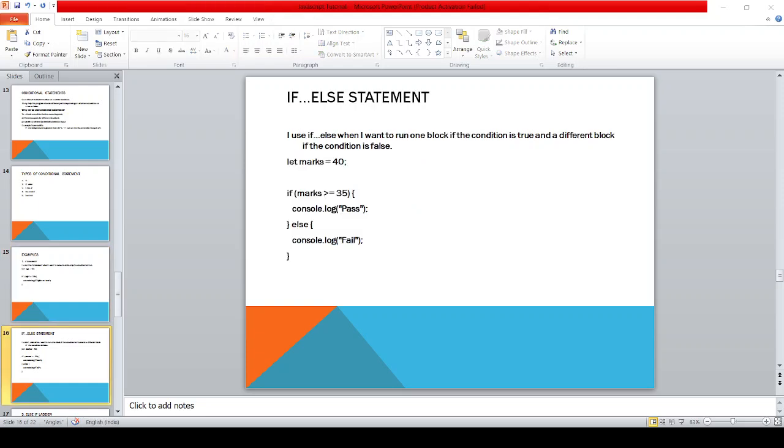Next we have the if else statement. So the second conditional statement, that is if else. So when do we use this if else statement? When I want to run one block if the condition is true, and a different block if the condition is false. So in this situation, like I have some condition but I don't know whether it works or not, then I can go for the if else statement. Just think you have only one condition and you don't know whether it works or not. Okay, so there are some positive and negative possibilities, then you can go for the if else statement.